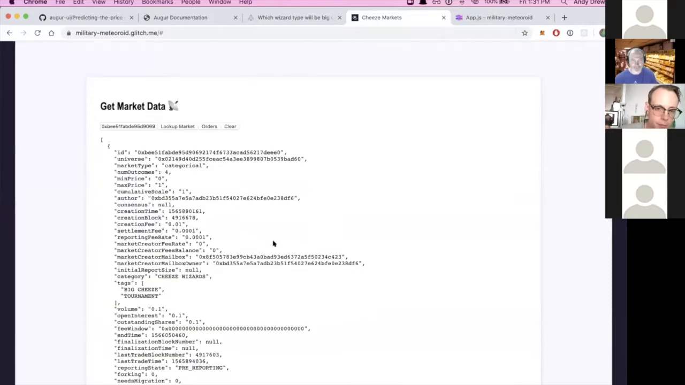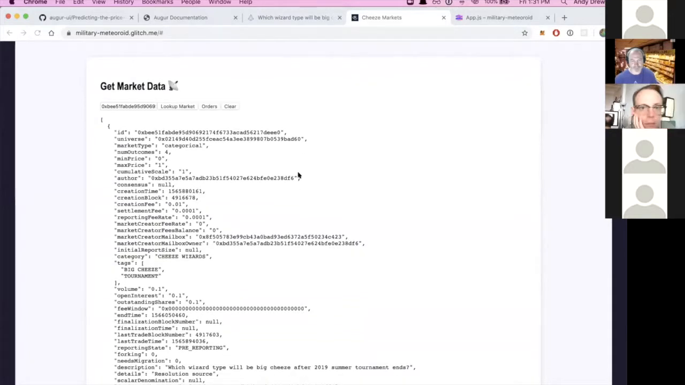And it spits back all the information that it has on the market. A lot of the stuff we've gone over, and some of it we're going to go over more in different ways, but some things stand out. That universe that we were talking about, we see that this market's a part of our Rinkeby universe. So that's good. You get back the market type. So this is a categorical market. There's going to be some outcomes. In this case, we know there's 4 outcomes being used out of the 8.